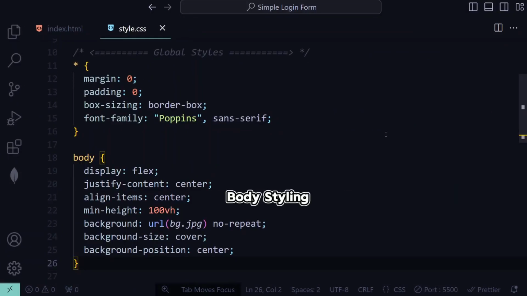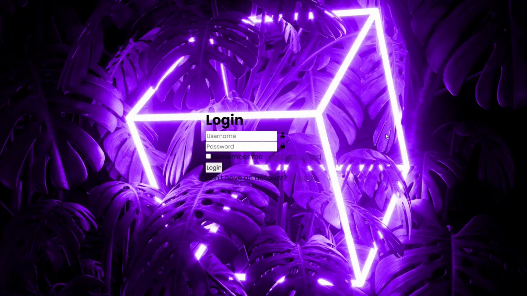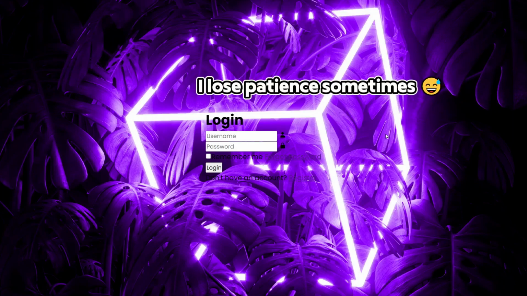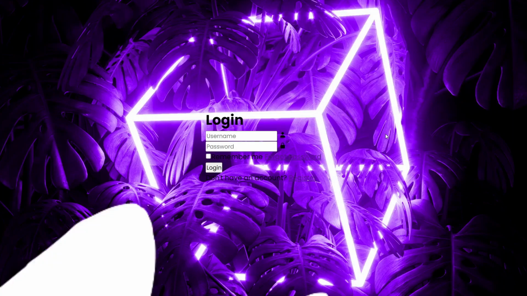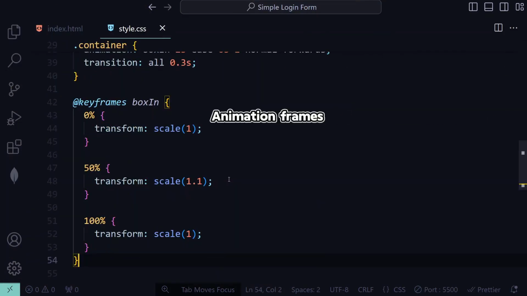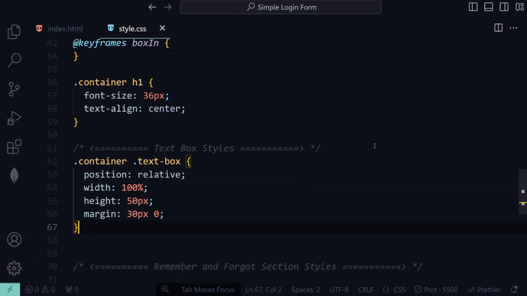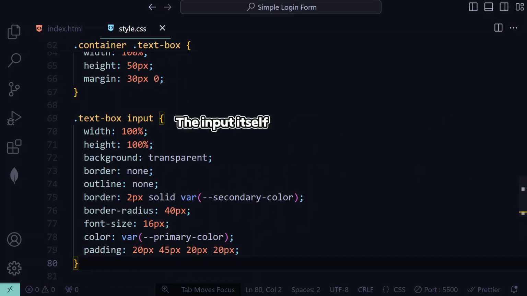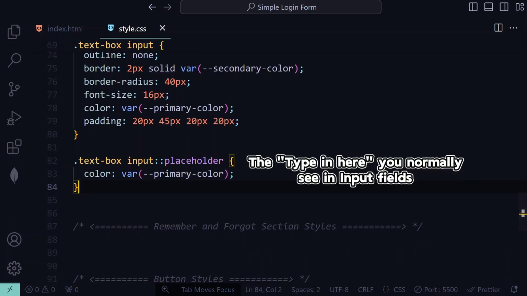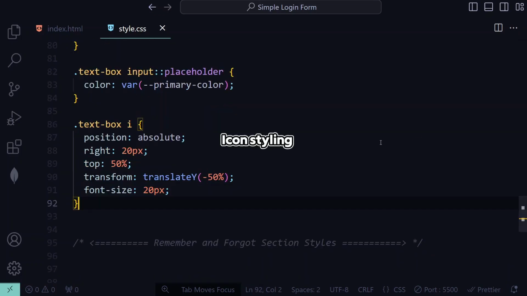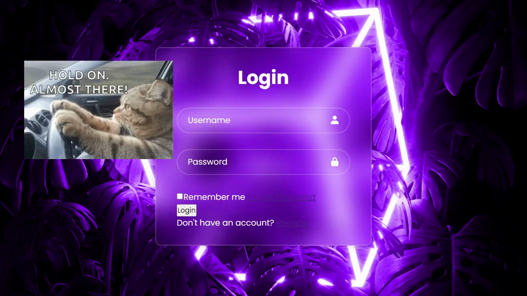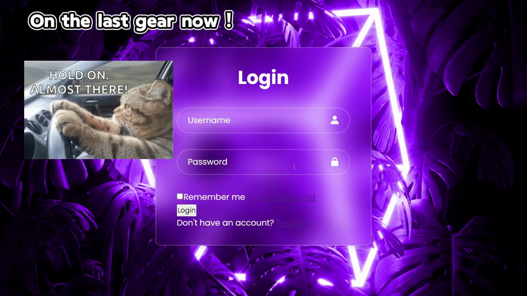Let's add a background image. Okay, not what we wanted, but we are getting somewhere. Let's keep going. Style the container, add frames for the animation, style the heading, and then the text box, the input field inside the text box, and add a color to the placeholder inside the input field, icon style. And we are almost there, just a few more styles left to do.